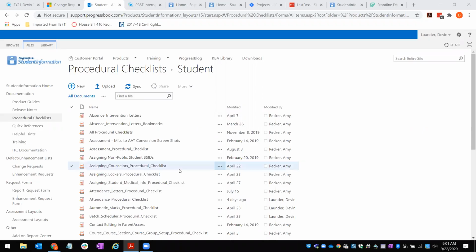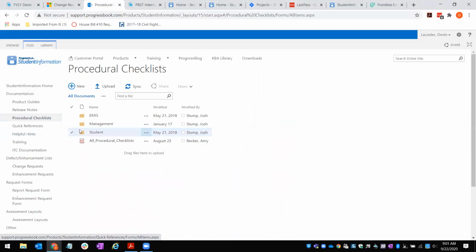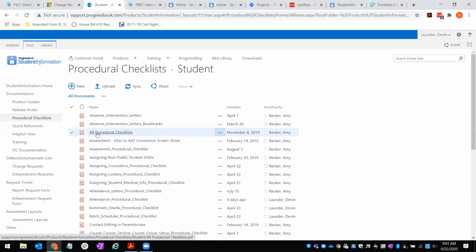If you need the checklist that we'll be following along with, it is out here under the procedural checklist on the customer portal. If you go to products and then student information, and then select the procedural checklist, student folder, and here is the attendance procedural checklist. Now, I did make some updates to some of the screenshots in here, but I did not get them all completed. So there will be more updates, but again, those are just screenshot updates, no functionality changes to be documented in here.